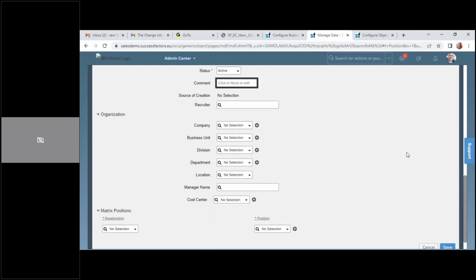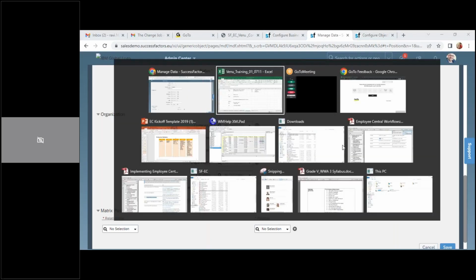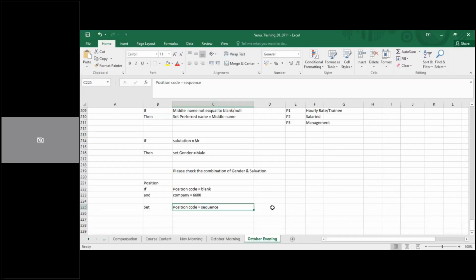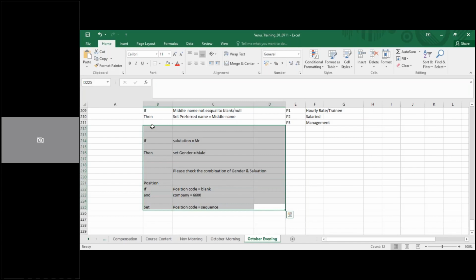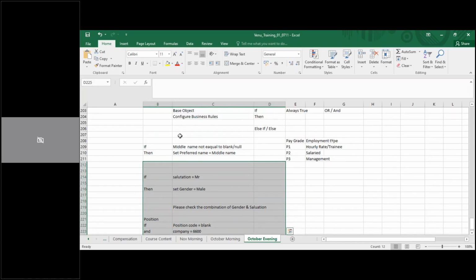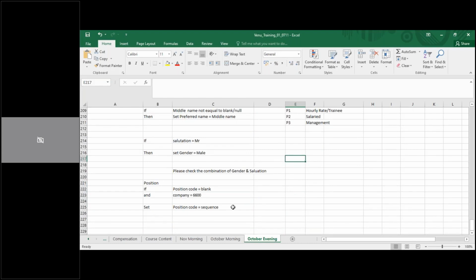Yeah. Now, till now we have seen with the base objects either on the MDF object or on the employee files, on the employee profile. And we were adding the business rules either in manage business configuration or configure object definition. If you have written a business rule on the object, we were adding it under configure object definition.